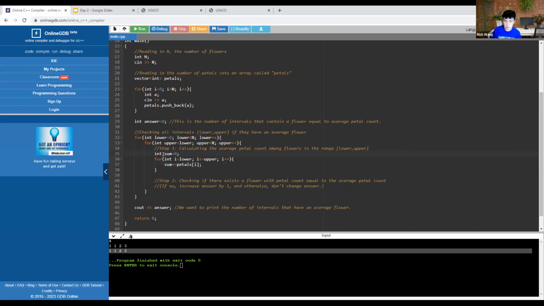The reason this is true is because this for loop runs from position I equals lower all the way up to position I equals upper. And every time you run the code inside, sum will add the number of petals in position I to sum, and I iterates from lower to upper, so everything will get added into sum. So after this, sum will equal the number of petals total in the range lower to upper.